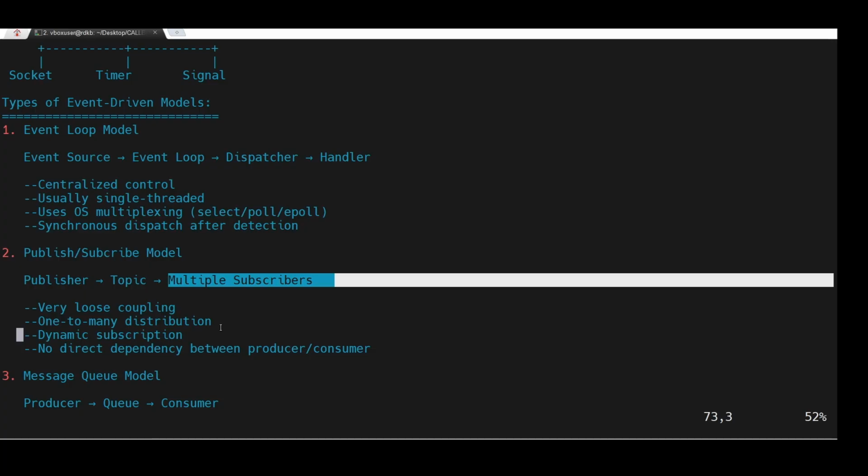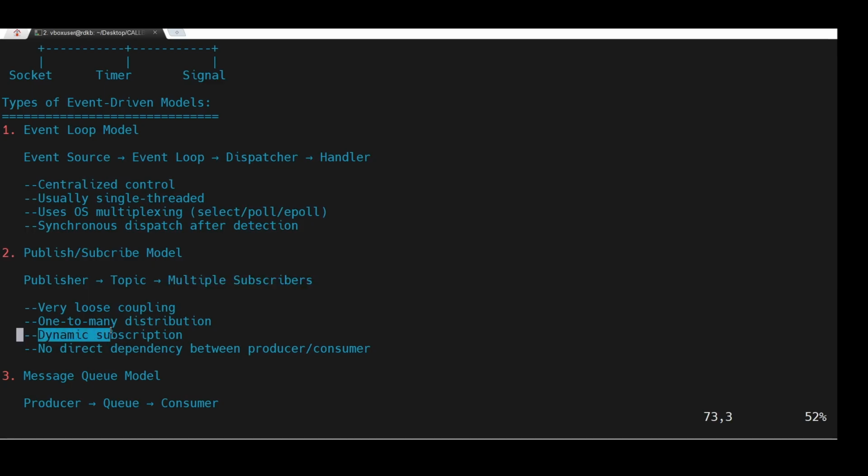Okay. So they have dynamic subscription. So we have multiple clients that can come and subscribe to that topic at any time. Okay, so there is no direct dependency between a producer and a consumer. So here we have the producer as the publisher, and the consumer is a subscriber. Okay, so this is one type of model.